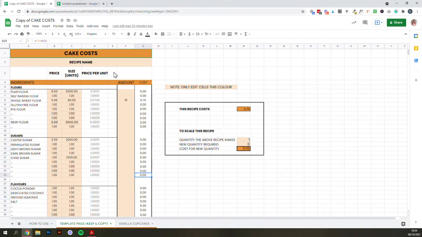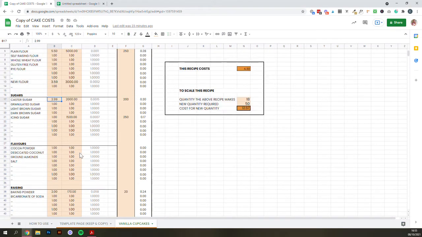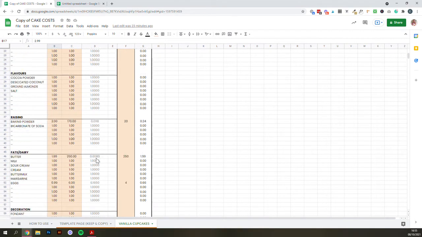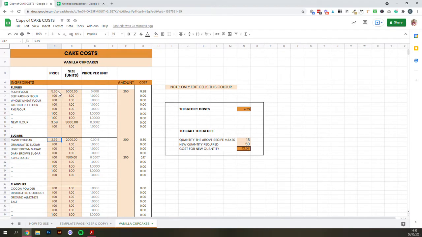So first, I'll just give you a quick run through of how this spreadsheet would work if you were putting together an order. So I've got this example here for vanilla cupcakes. And because I've added in all of the prices for the ingredients I need for the vanilla cupcakes, so we've got our plain flour, our caster sugar, our icing sugar, our baking powder, butter, etc., I've added in the price for that ingredient, the units that it comes in. So all I need to do for this new order is to add in the quantities.